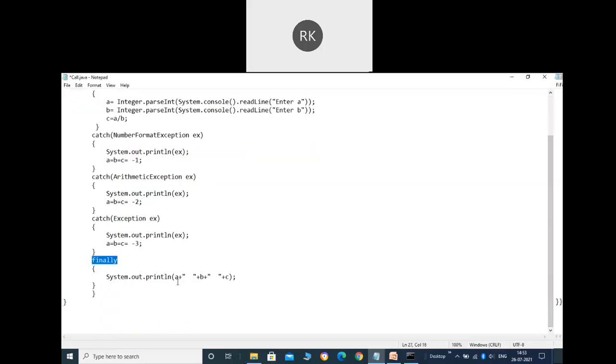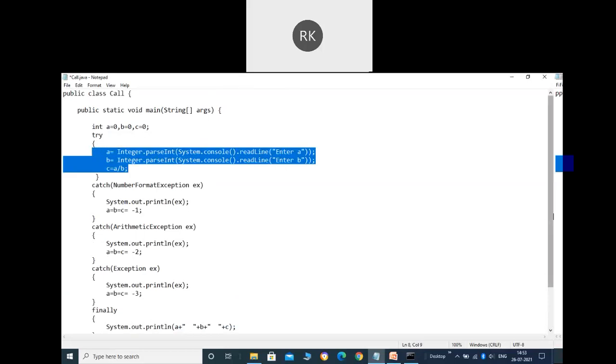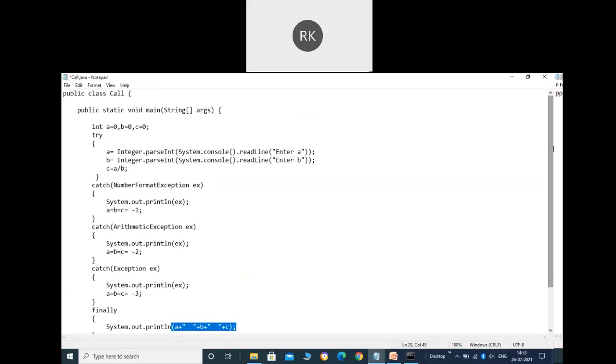You can see here we are just printing the value of ABC. So we get a guarantee that no matter whether the exception occurs within the try block or not, the value of ABC will always be printed. Okay, so let's try to execute it.